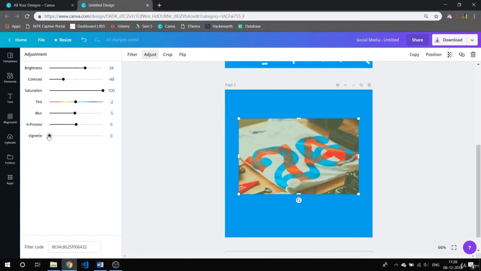And vignette, it actually adds black shadows from the corners. So watch the image as I slide this to the other side. I hope you noticed it, or else I'll just reduce all this. There you go. So that's what vignette does.